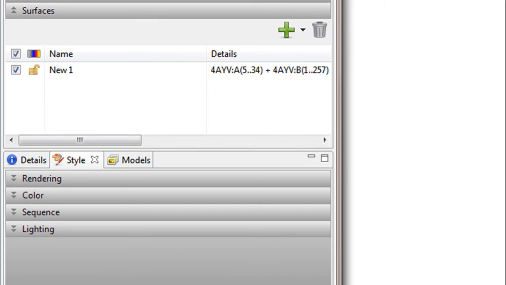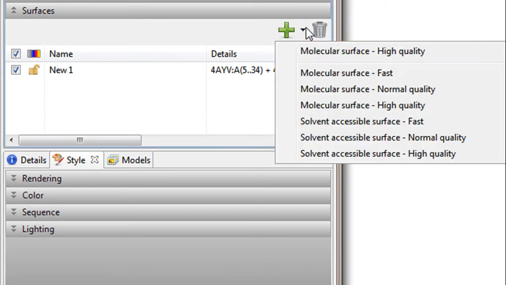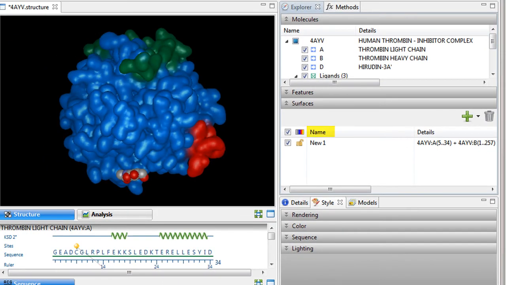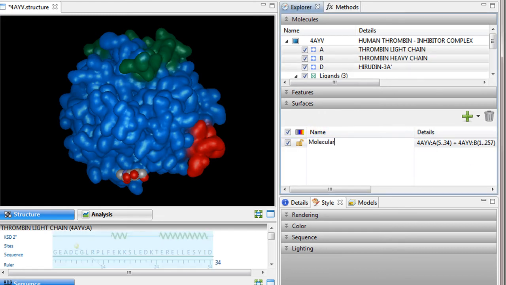After making our selection, that surface type becomes the default for the Create a Surface tool until we choose something different from the menu. Now that the molecular surface has been applied, we can type in a unique name for the surface by double-clicking in the Name column. The Details column can be edited in the same way if desired.